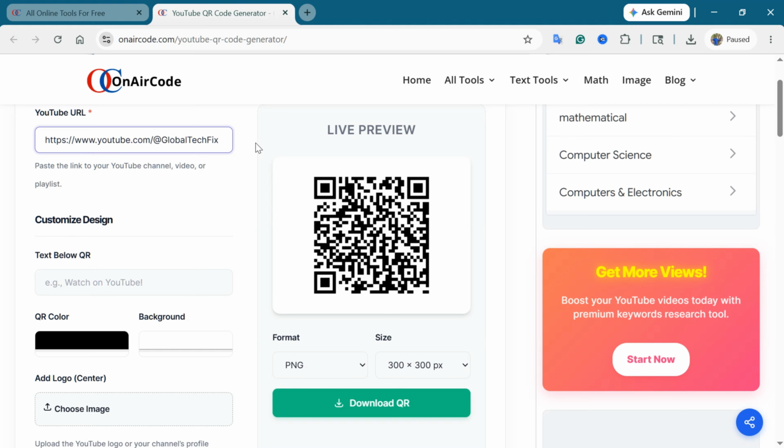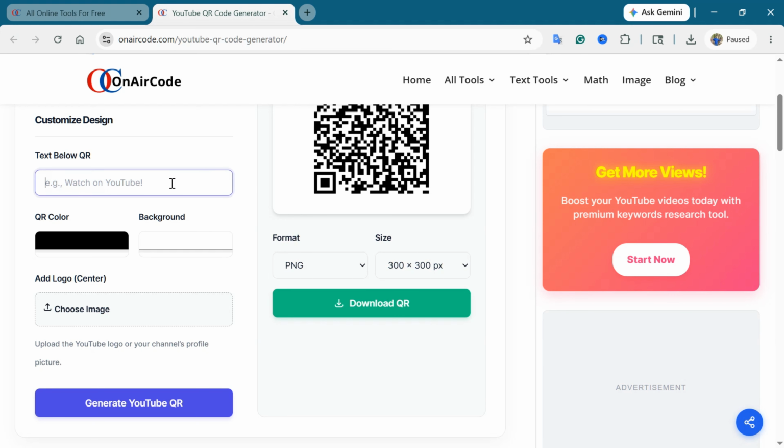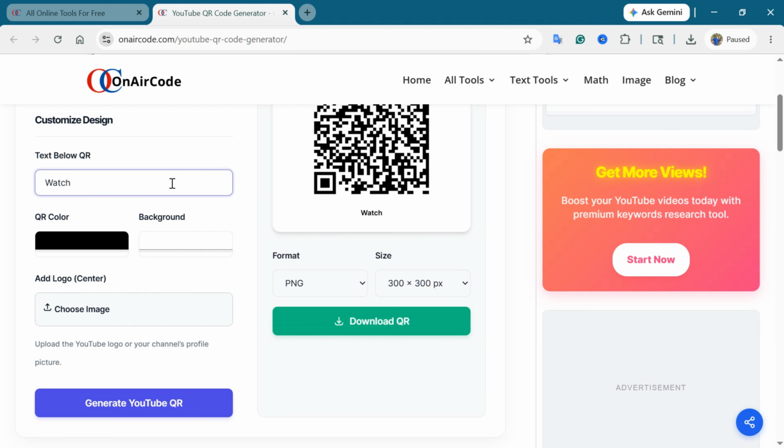Scroll down to the Customize Design section. Here you can add custom text below the QR code, like watch on YouTube. You can also choose your preferred QR color to match your brand style, and set a background color to make it look more clean or eye-catching.